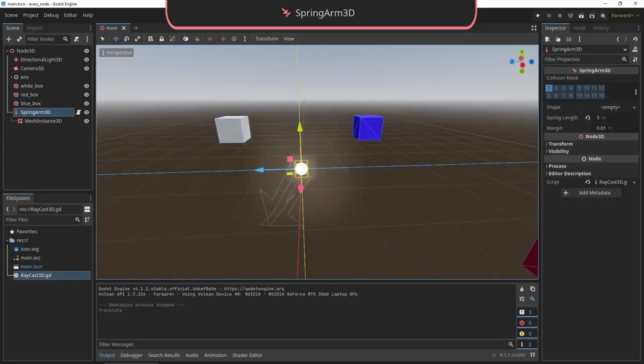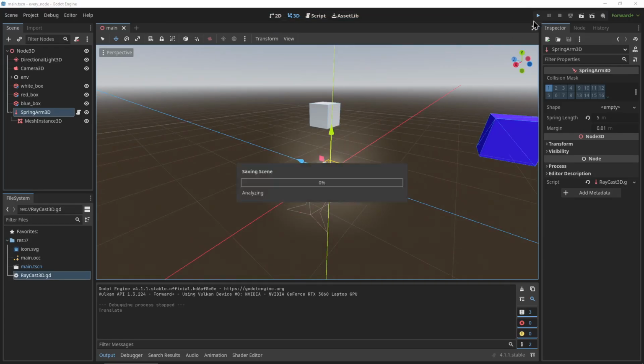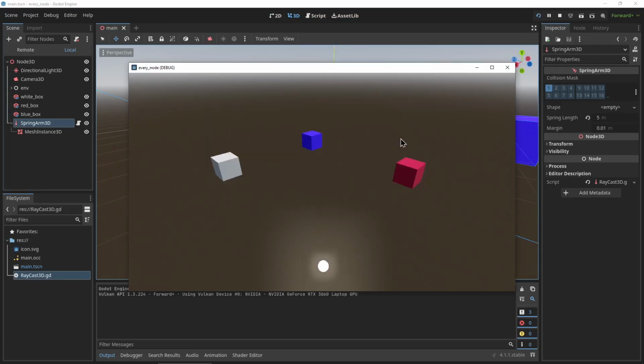The Spring Arm 3D. The Spring Arm 3D is basically a Raycast 3D, only it has the built-in functionality to move all its children to the point of collision. The best way to think about this node is, I think, a laser pointer. If you have the laser pointer as a child of the Spring Arm 3D, it will automatically act like a laser pointer by moving that laser point to the point of collision.